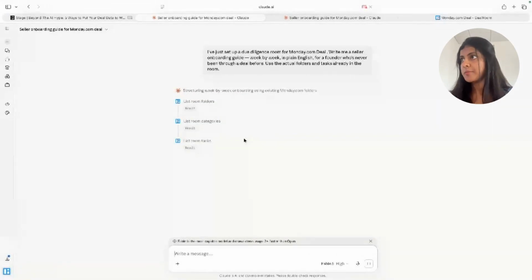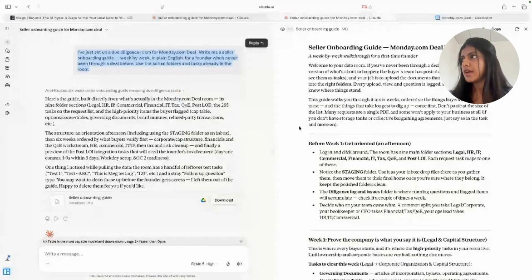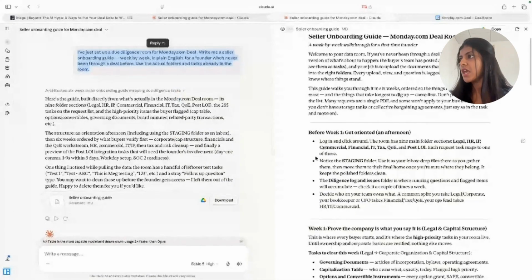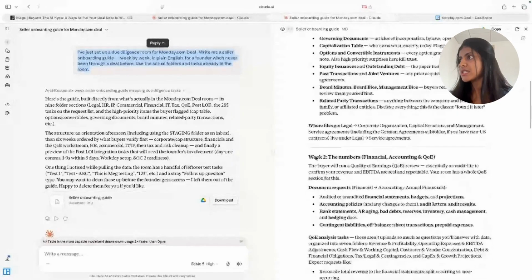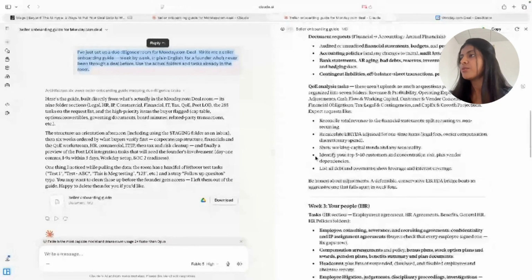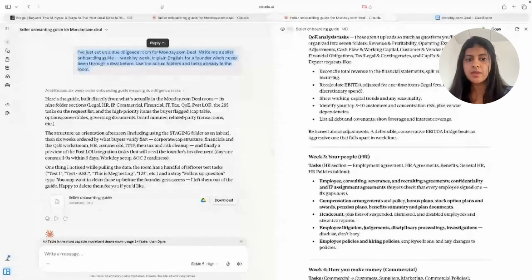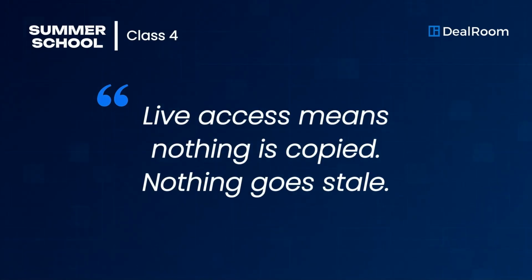This is running pretty quick, but I also have the seller onboarding guide that's ready by running the exact same prompt. And you can see how it has created a week by week task list and upload list, a guide for the sellers. So that's the takeaway. Live access means nothing is copied, nothing goes stale. One sentence, minutes, and it's done.